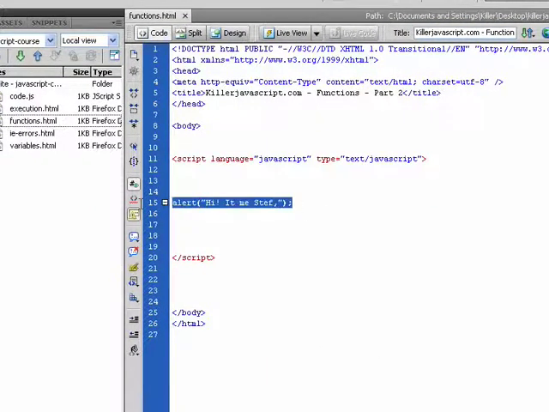what's more cool is to use something called a console. So I'm going to just go like this. I'm going to go console dot log, and I can display a message and go hello.